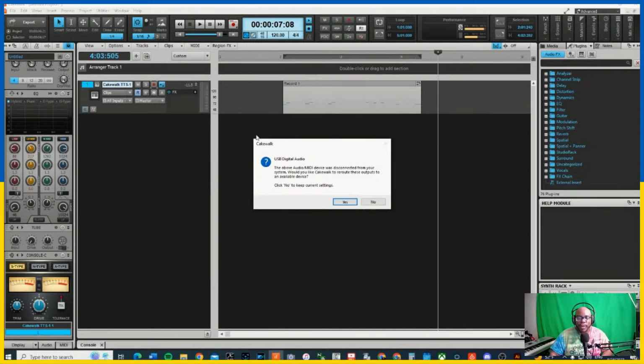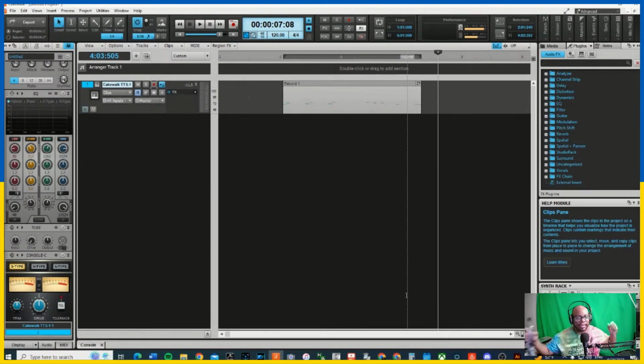This that keeps popping up is, so I've got my Xbox, which is tied into a capture card, which is plugged into my computer, and sometimes it wants to add itself to Cakewalk. I don't really need it on there, but if you see that pop up.